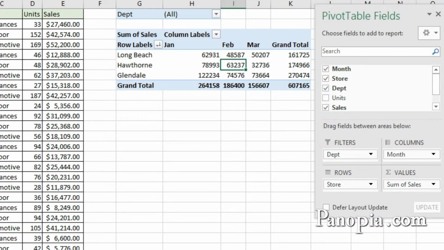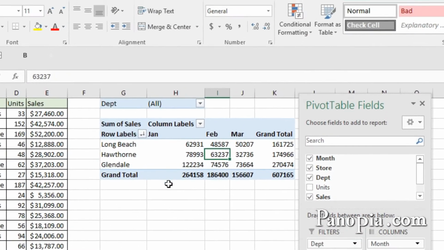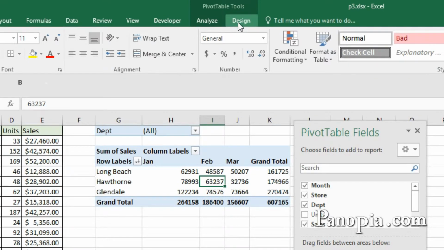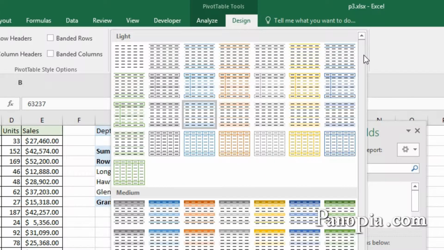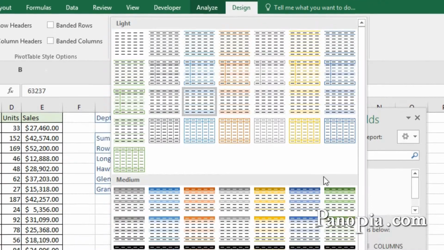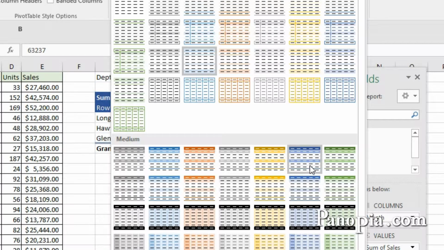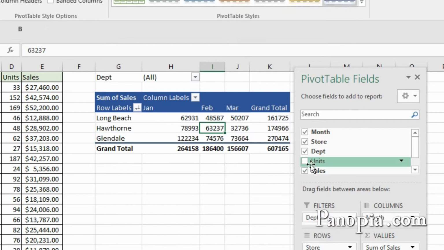Some nice features in our table already, but let's face it, this table is ugly. Time for some formatting. Go to the Pivot Table Tools Design ribbon, then in the Pivot Table Styles group, I can choose a design. Or I can even create one. I'll choose one for now. I think I'll use this one.